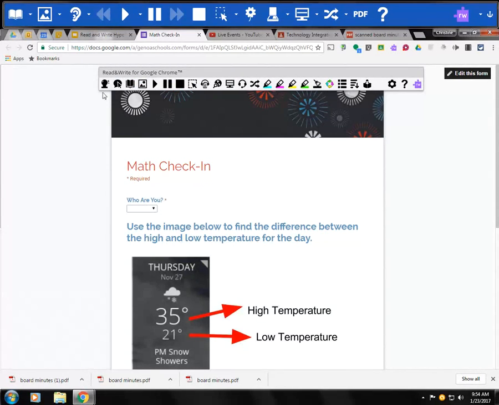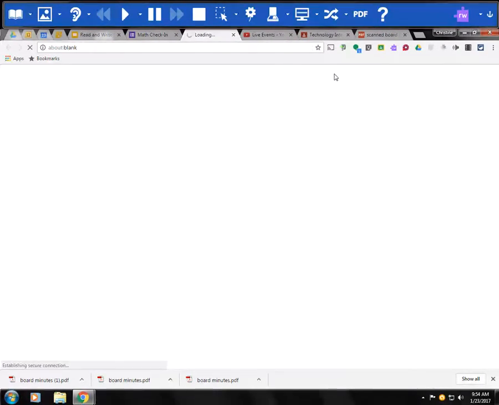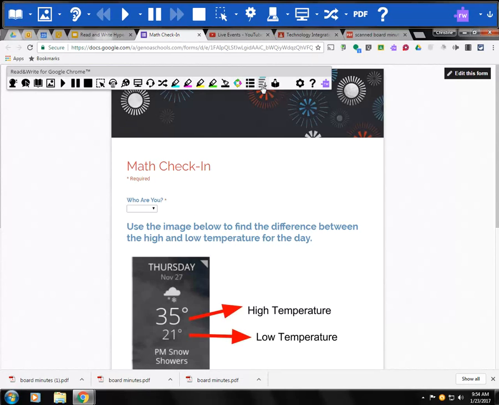Here's that toolbar. Very similar to the one I showed you in Docs. There's one extra spot in here, though, that wasn't in the toolbar I showed you in Docs, and it's called Simplify Page. And that will take any web page, and this one, of course, won't work. But if I took a web page with a lot of text, and I need to make it more simplified for my students so they're not reading a 10-page document, it will simplify it and still keep the main idea of the article. So that's an extra part added to this.